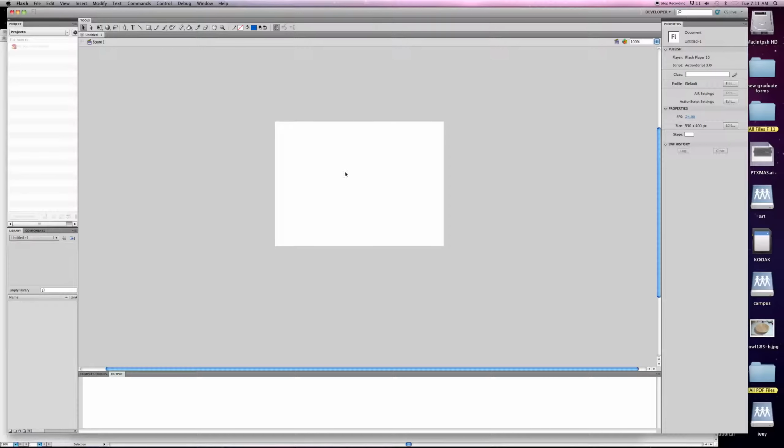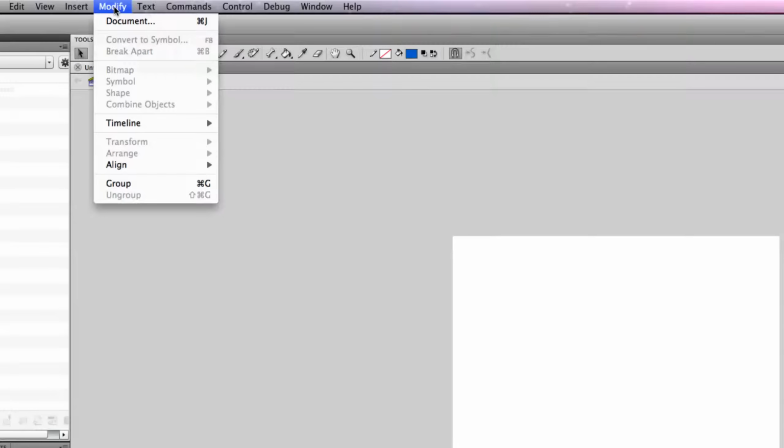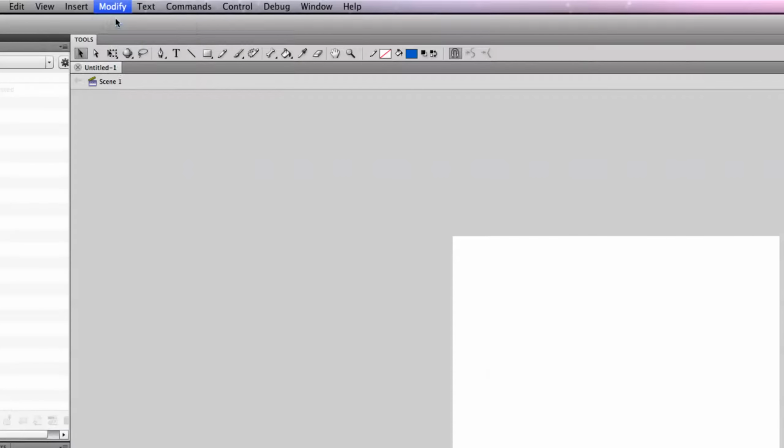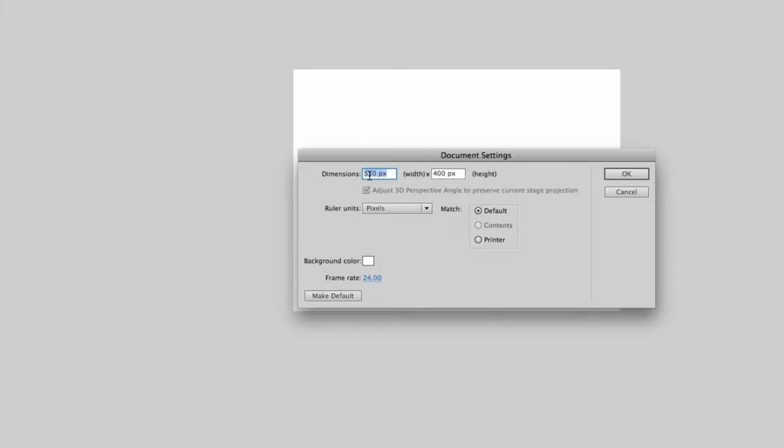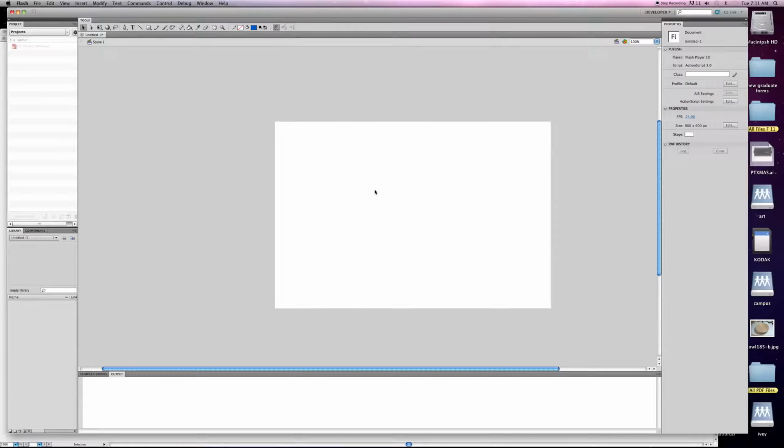The first thing we need to do is to change the size of the artboard that we're working on. So let's go to Modify, then Document. This will bring up your document settings. We're going to change it to 900 pixels wide by 600 pixels tall. And we'll say OK. This will make your artboard a little bit bigger.